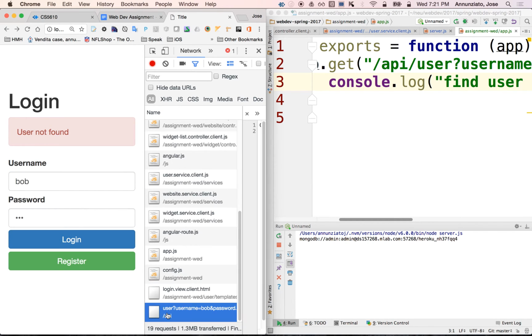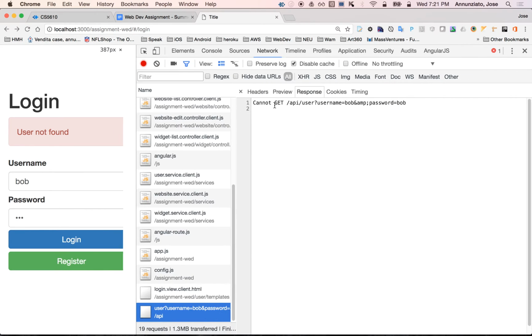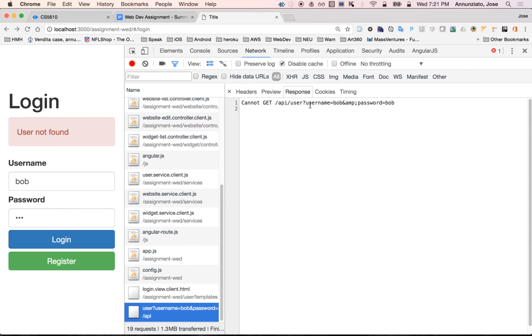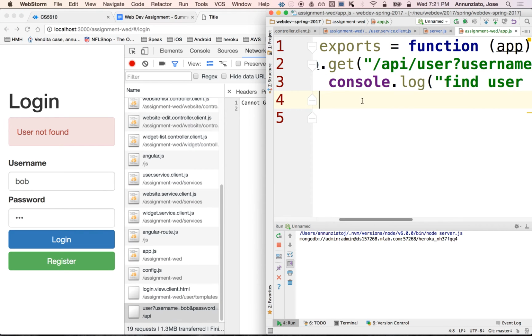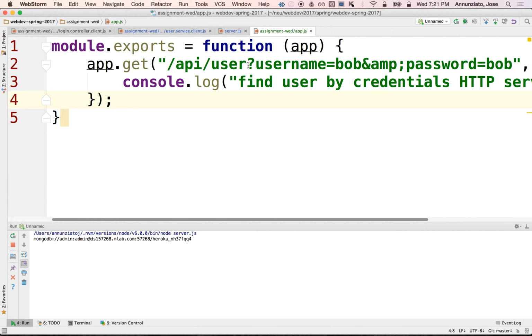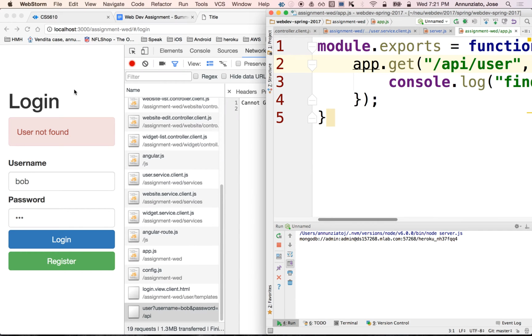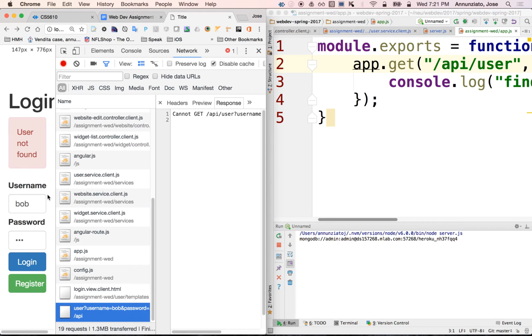Let me see what's going on here. The server is going out. The URL is /API user. Let's see. /API user get ampersand. Ooh, what's this? Actually, everything after the query is ignored by the server. Okay. We'll see that in a minute. All right, let's restart this. Let's try it again.